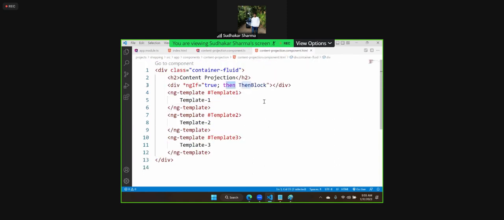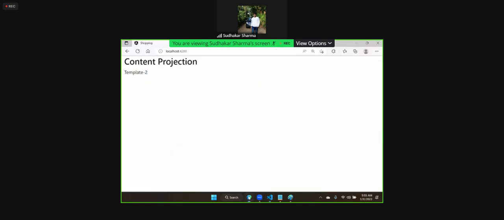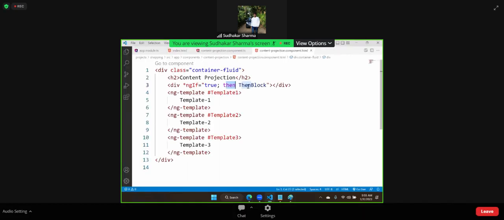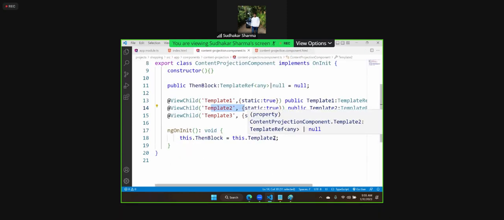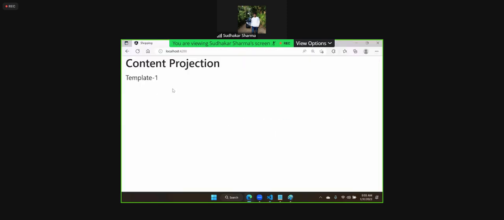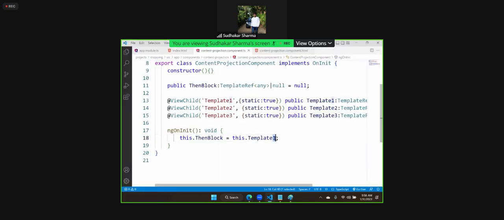Now you can see the output here. Template 2 is coming. That means it is rendering the second template. Now, if I want template 1, then I have to change this then block. Here, the then block is using template 2. We will put template 1, then it will be template 1. Here we are changing to template 3. Then you can see it is showing template 3.